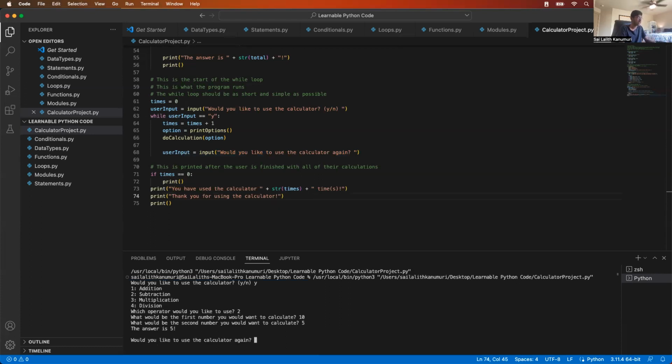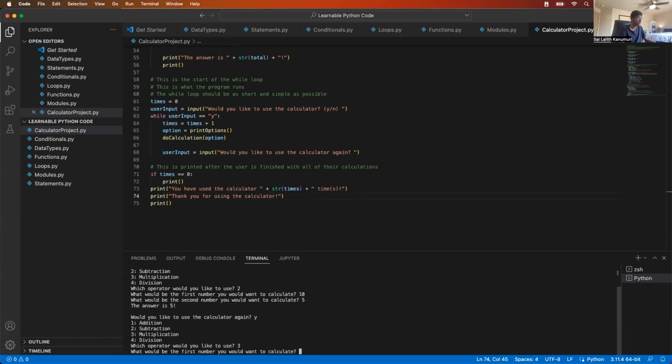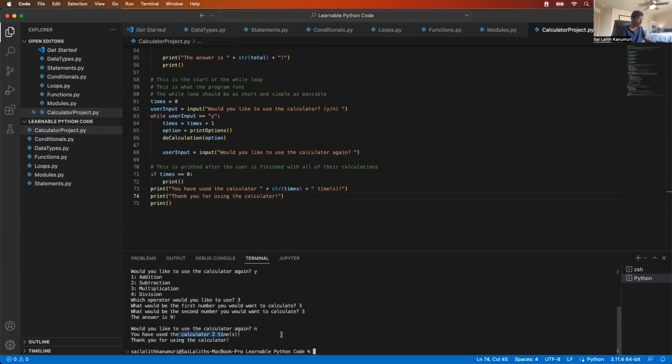Would you like to use the calculator again? Yes. And then I pick multiplication. 3, 3, and the answer is 9. Would you like to use the calculator? No. And then it says you have used the calculator 2 times. And thank you for using the calculator.